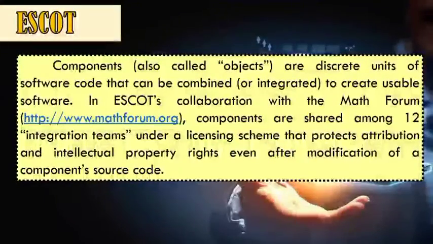Components, also called objects, are discrete units of software code that can be combined or integrated to create usable software. In ESCOT's collaboration with the Math Forum, or http://www.mathforum.org, components are shared among integration teams under a licensing scheme that protects attribution and intellectual property rights even after modification of a component's source code.